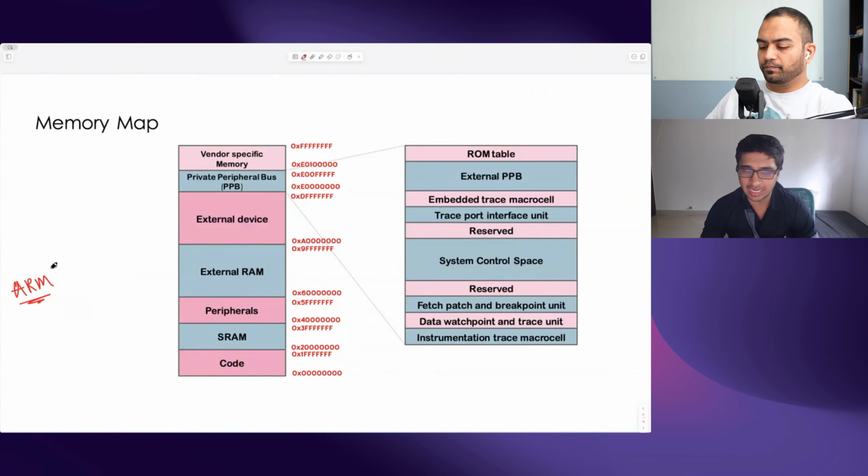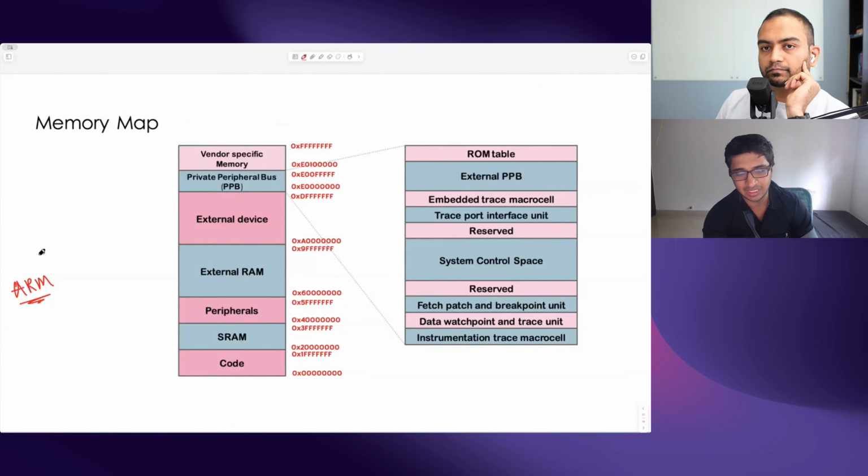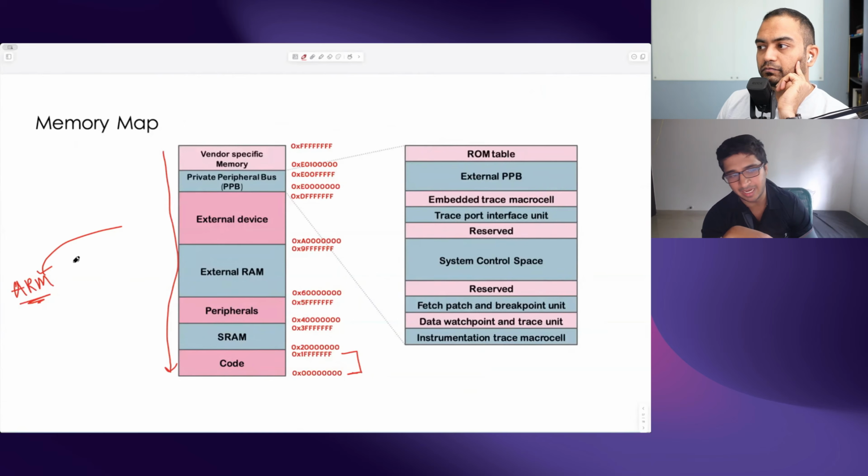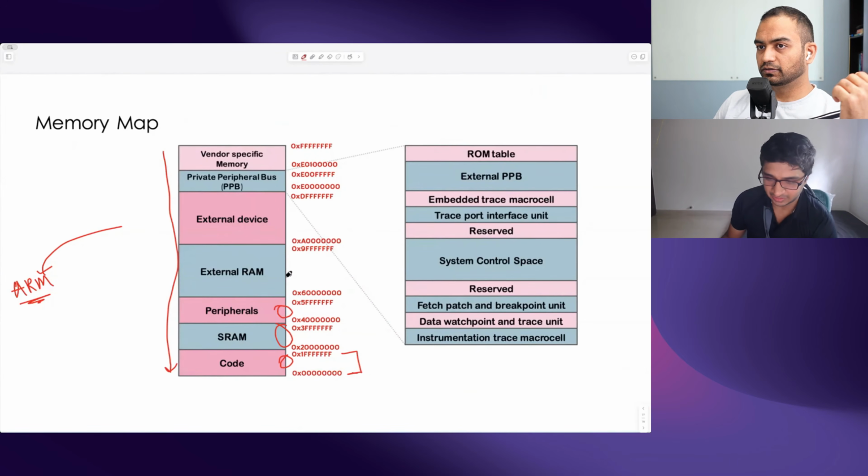Based on it, designers try to develop their chips with a memory map that respects this address space. For example, ARM recommends that the code interface stays within 0x0 to 0x1FF. You're saying all of this address range is dictated by ARM. Yes, so the implementers, the designers, have to fit their components within these ranges.